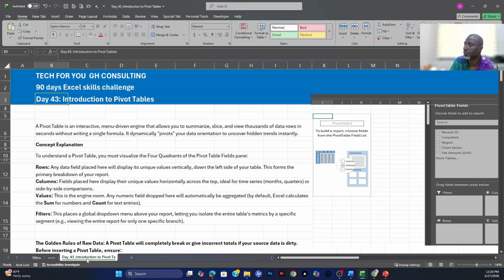So the question is, what is a pivot table? A pivot table is an interactive menu-driven engine that allows us to summarize data. In simple terms, a pivot table is a tool in Excel that helps us to summarize whichever data that we handle. If our objective is to get a summary of it, then the pivot table will help us summarize it into rows and columns.